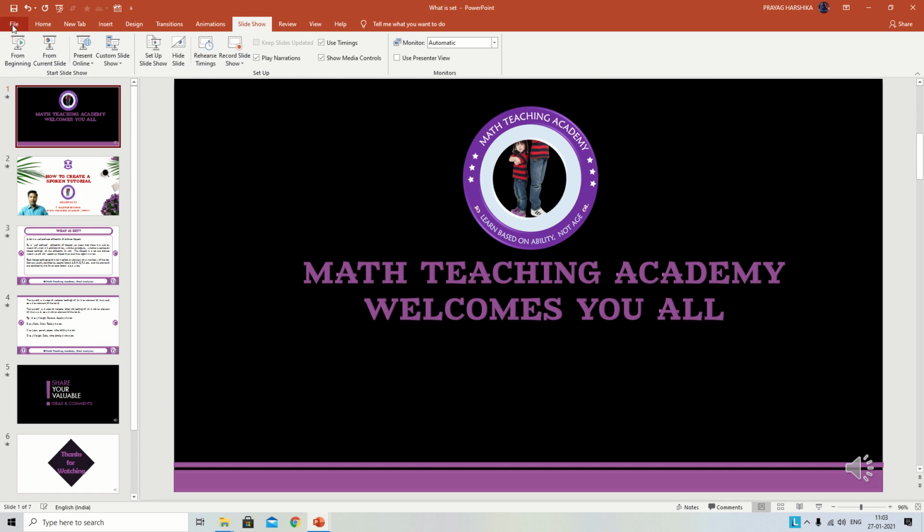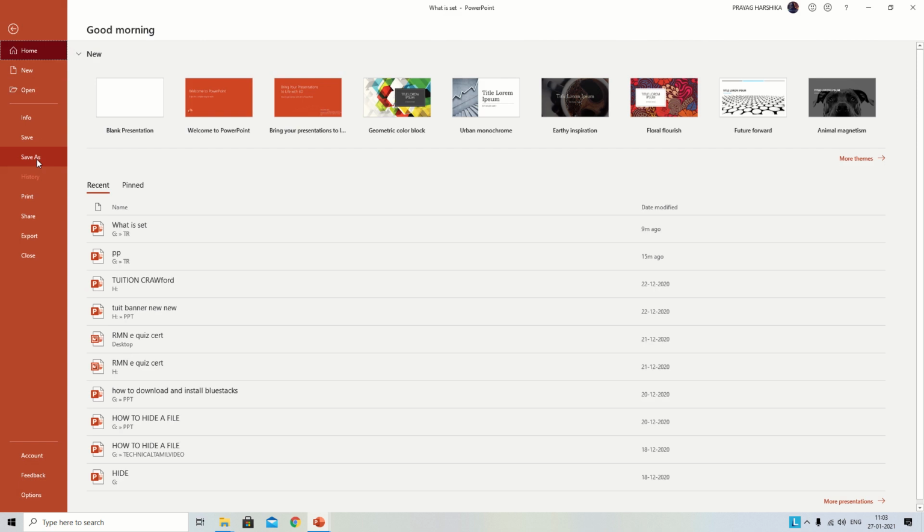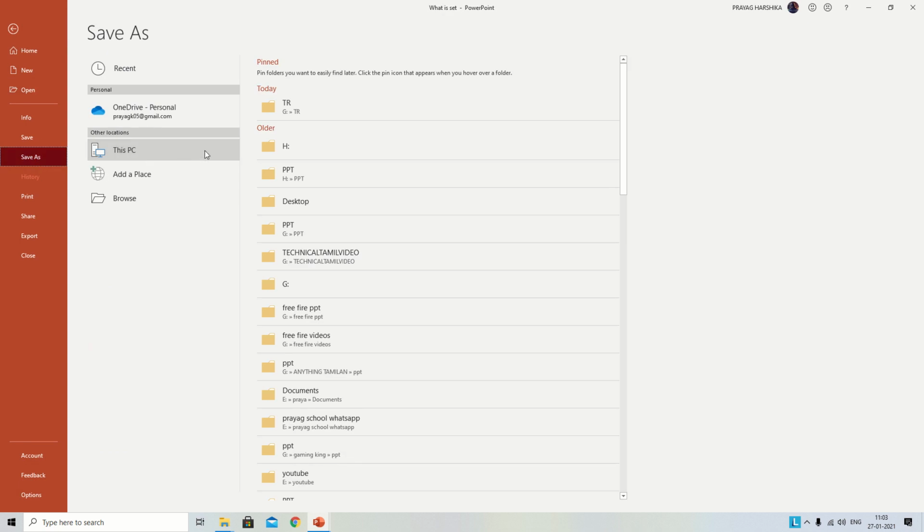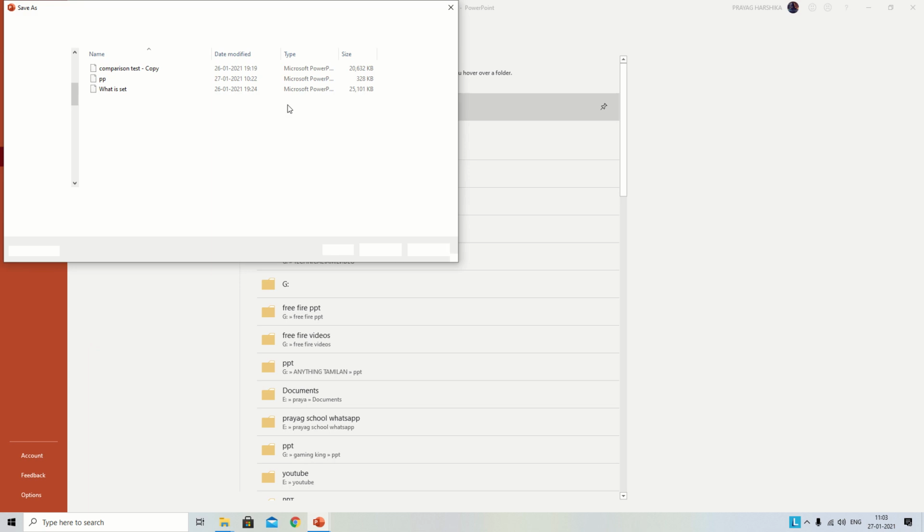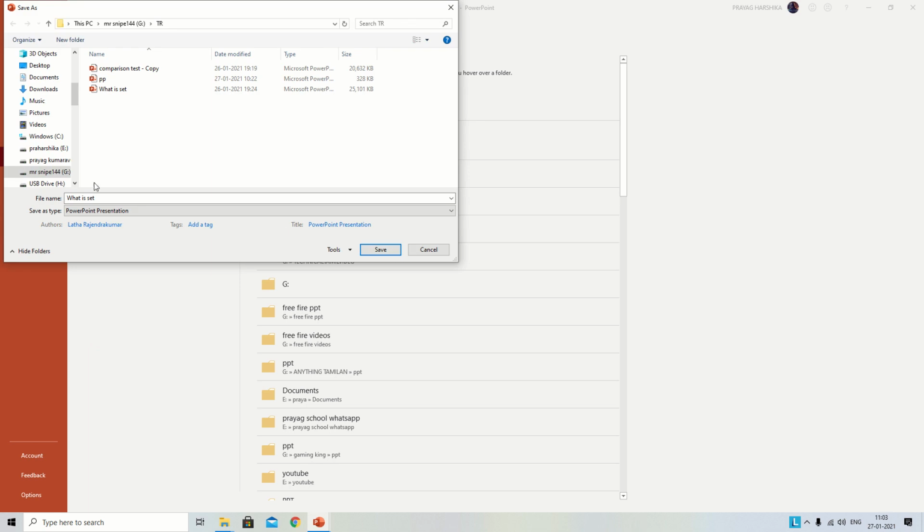Go to the File menu and then click the Save As button and then choose your path. Say for example, here I am going to choose the path TR in the G drive. So double click this, then the path will open. Here give your file name, spoken tutorial, and then Save as type.